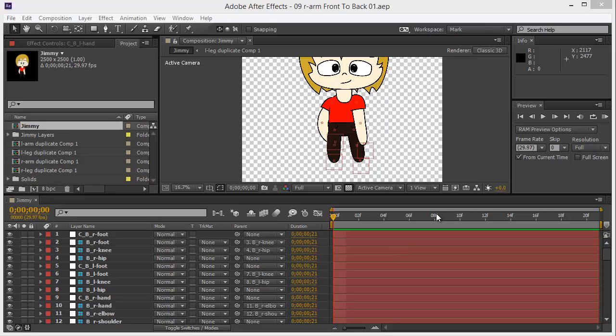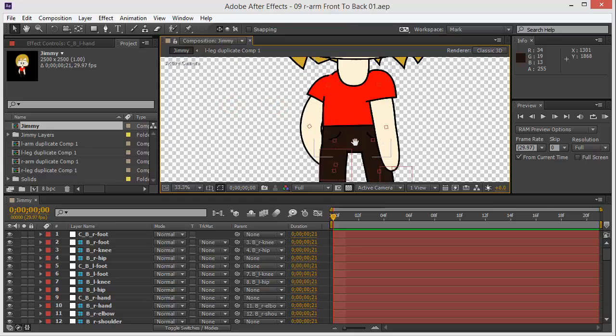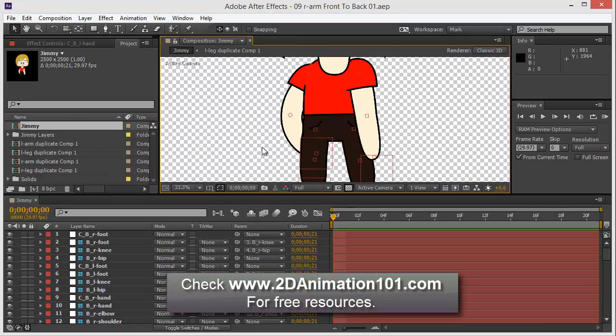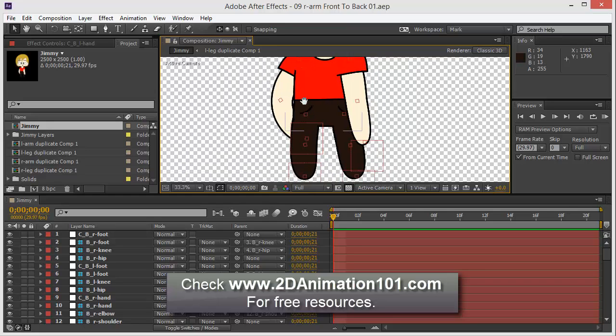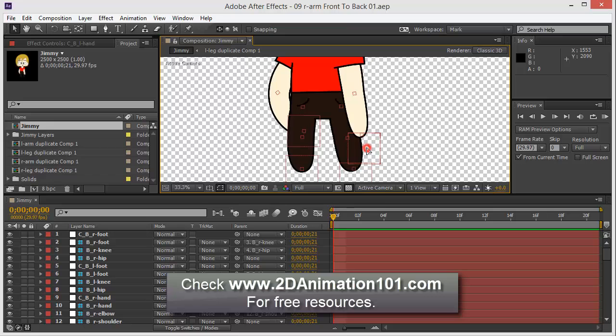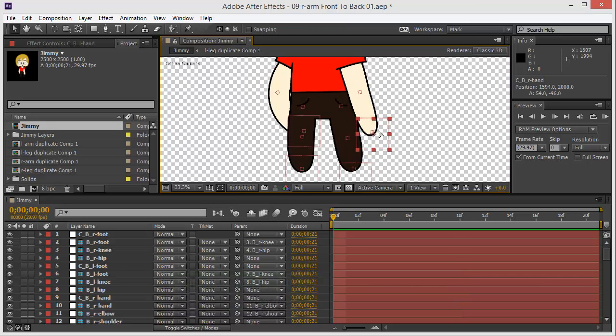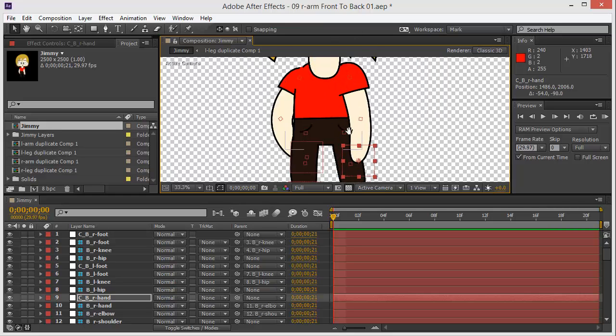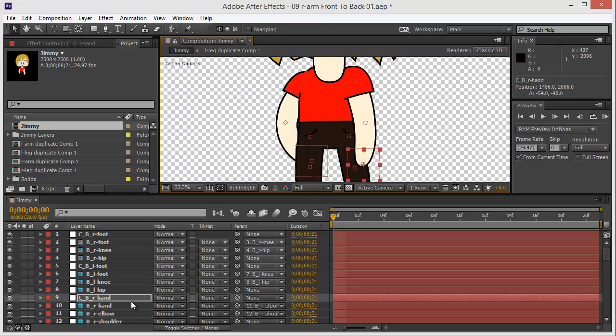Okay, let's do a quick review of what we did in the last lesson of how to put the left hand in front or back with just a switch. I'm going to put the same switch in the right hand controller. Let's do that. I first put the right arm here so I can see what I'm doing.